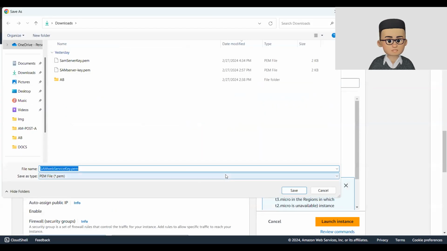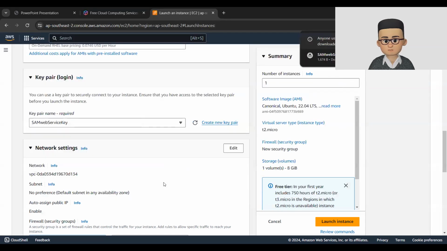And we will be able to download that particular key. So the key pair is important to perform remote SSH or accessing the instance remotely from your PC. And this will allow us to connect to the instance using SSH. The key that we downloaded is our own private key.